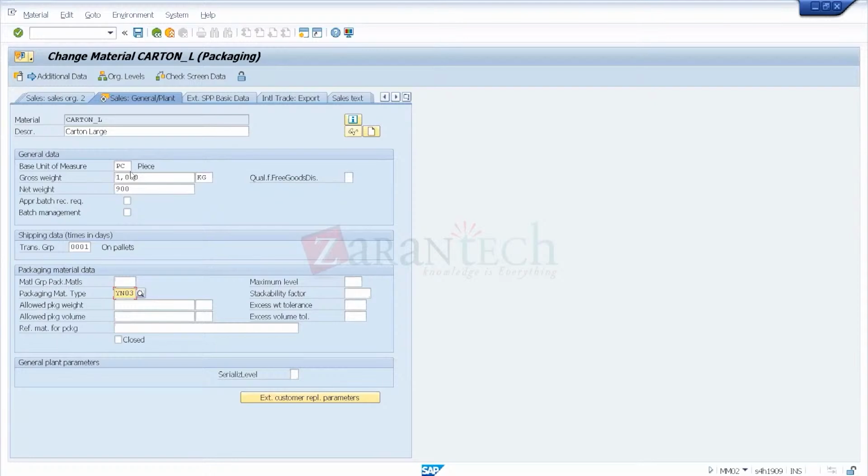Okay, so this packaging material got YN03, right? Here we said that we will be generating the pallet number in ECC. Now there is a YN04 as well. For that there will be a different material, that's external, correct? Yes, correct. That will have YN04.